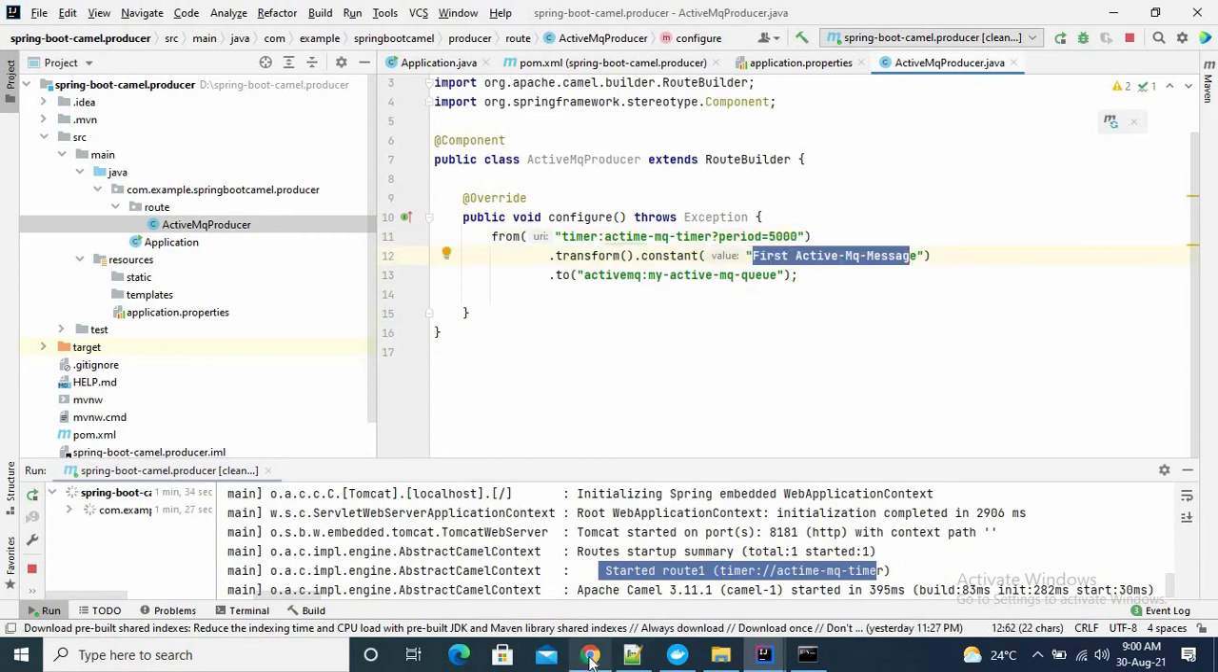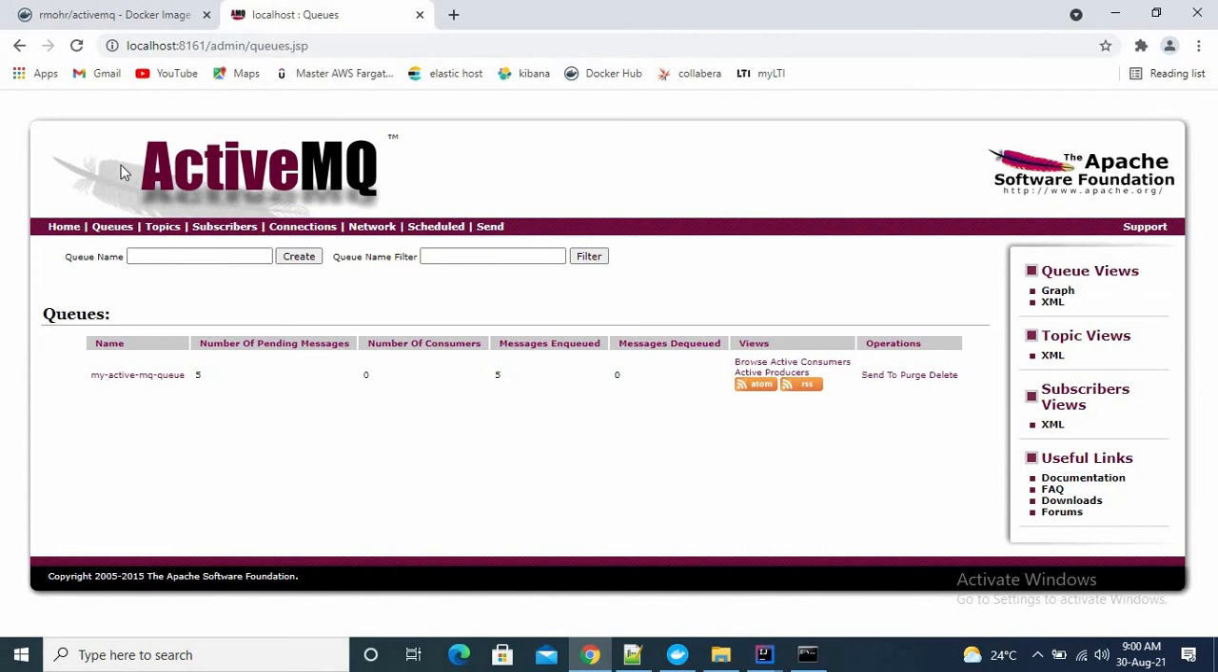So let's see how many messages are there. Currently it is 5. Then after 5 seconds, refresh it. See, it's 9. Again 5 seconds. If you refresh, then it will be 10. See, 10. Again 5 seconds. If you refresh, then it will be 11. See, 11, 12.